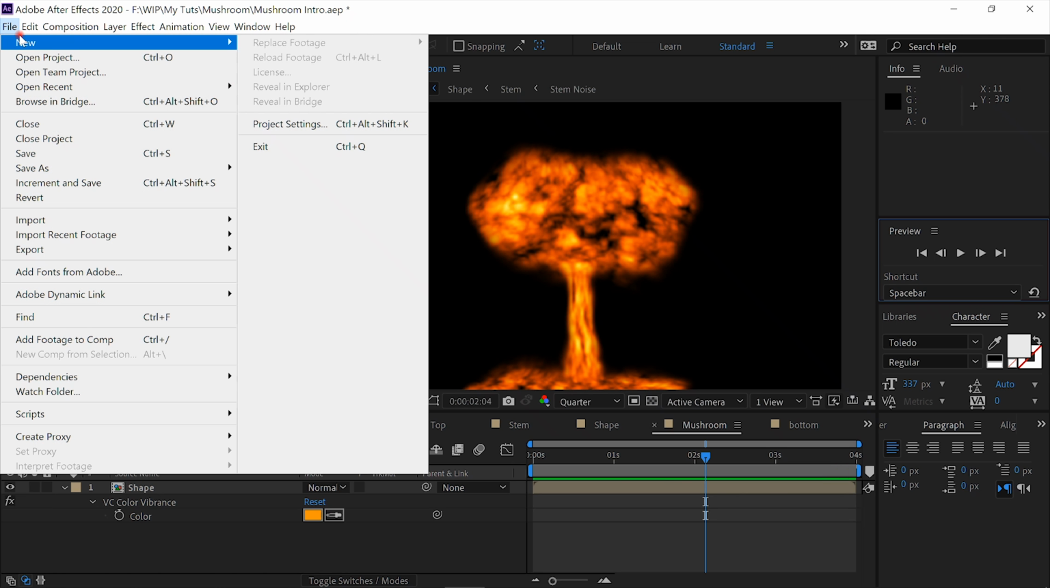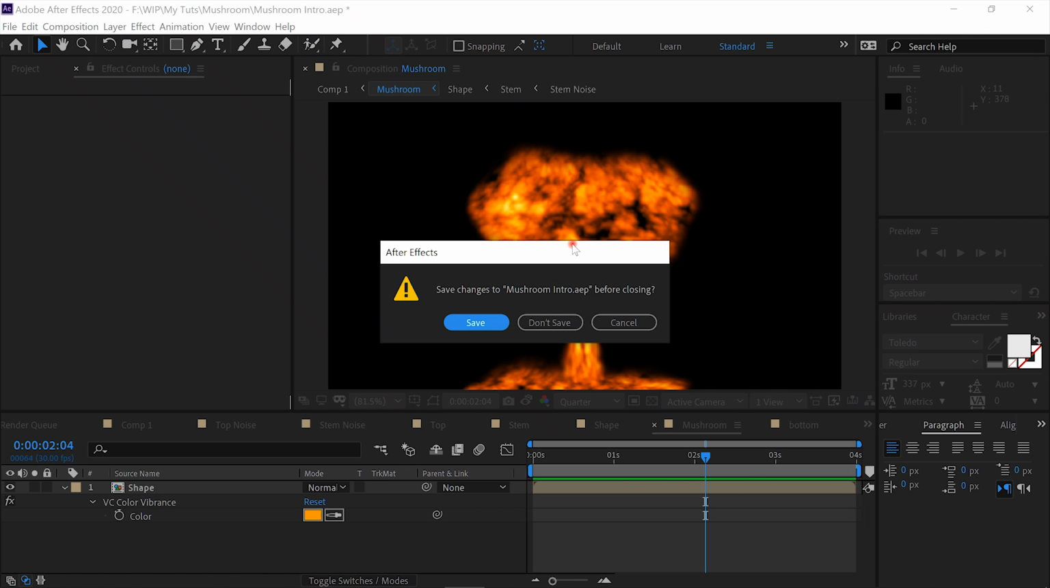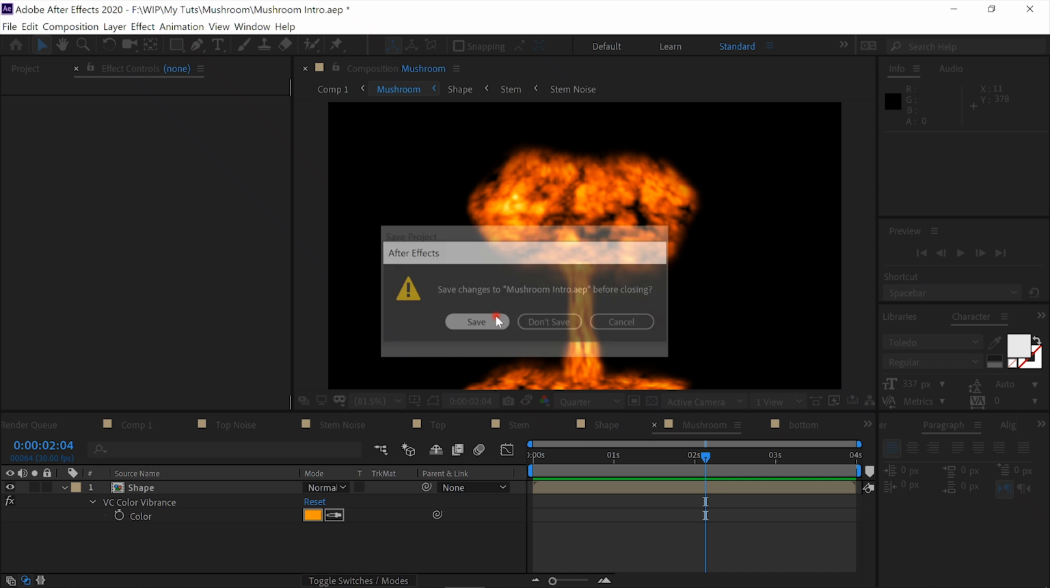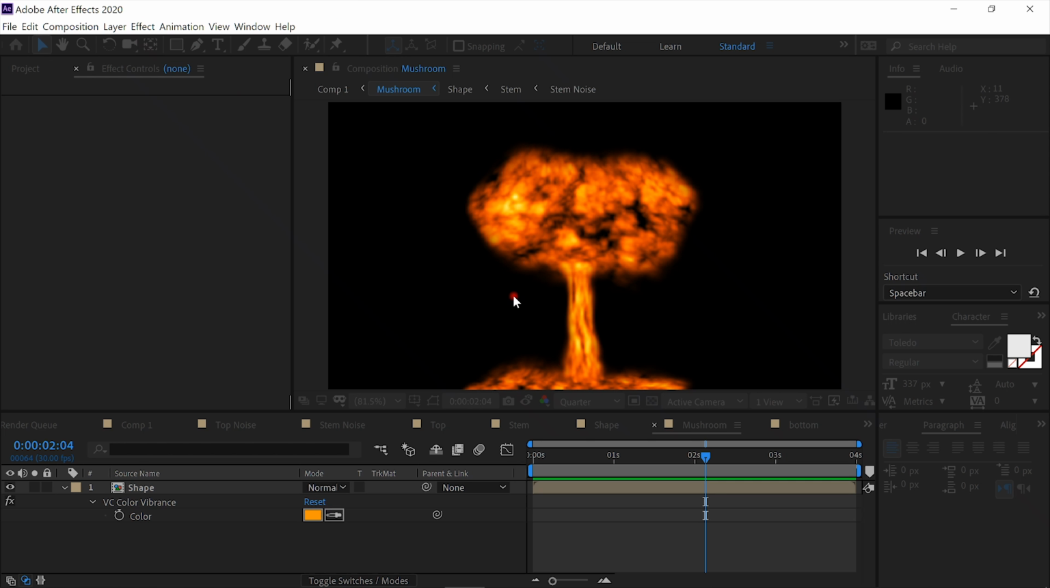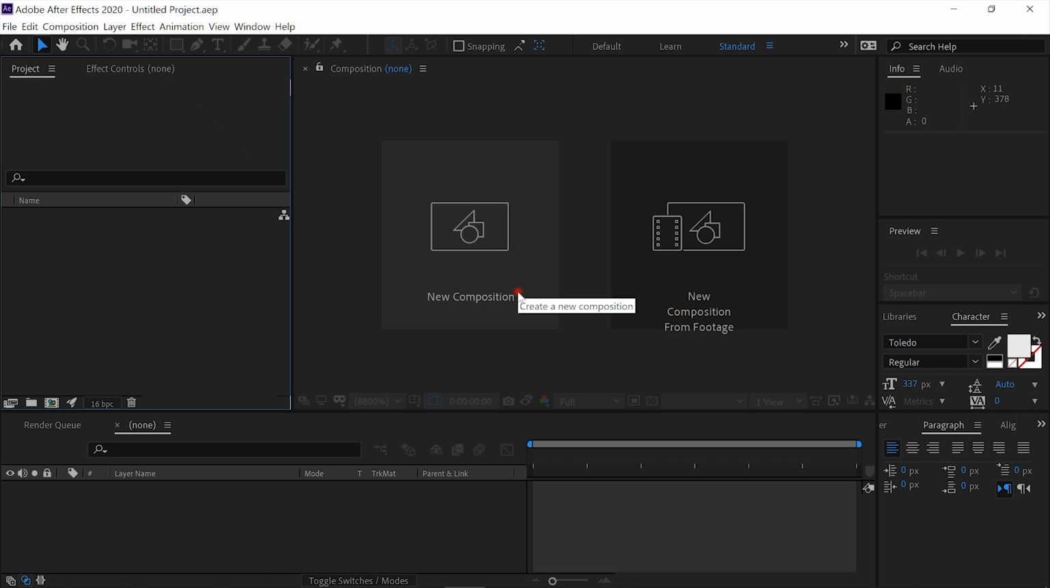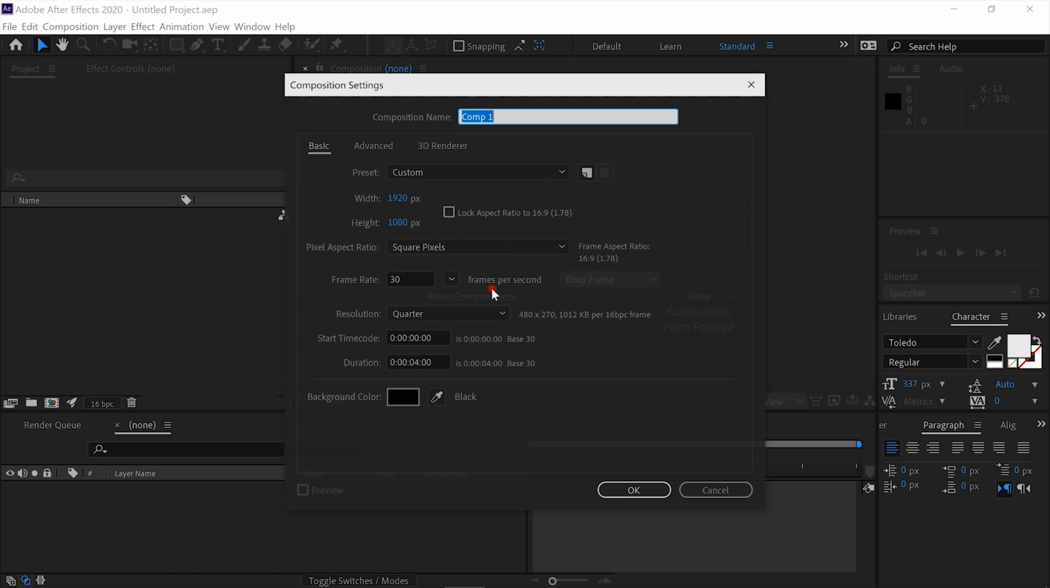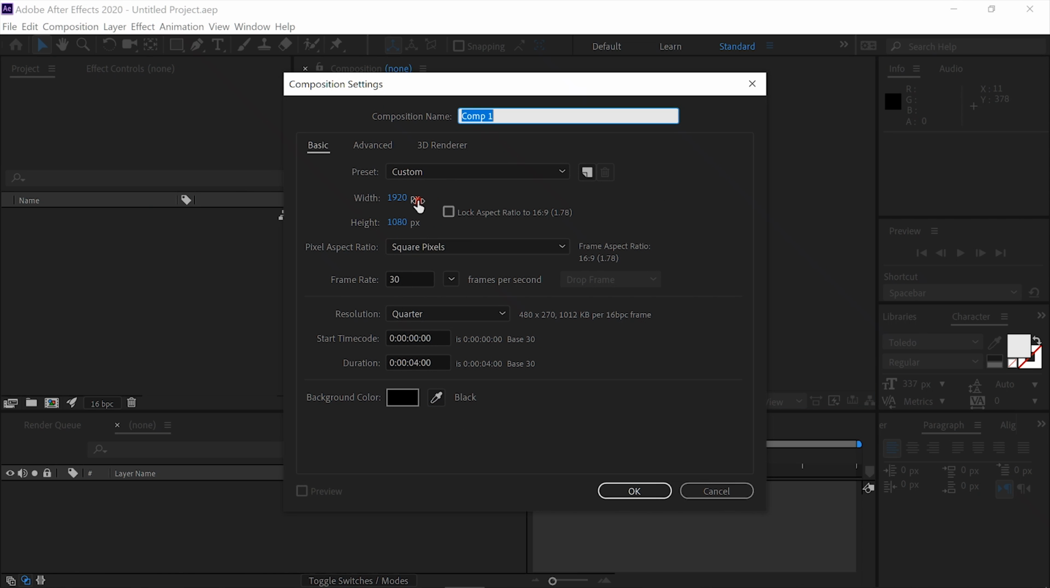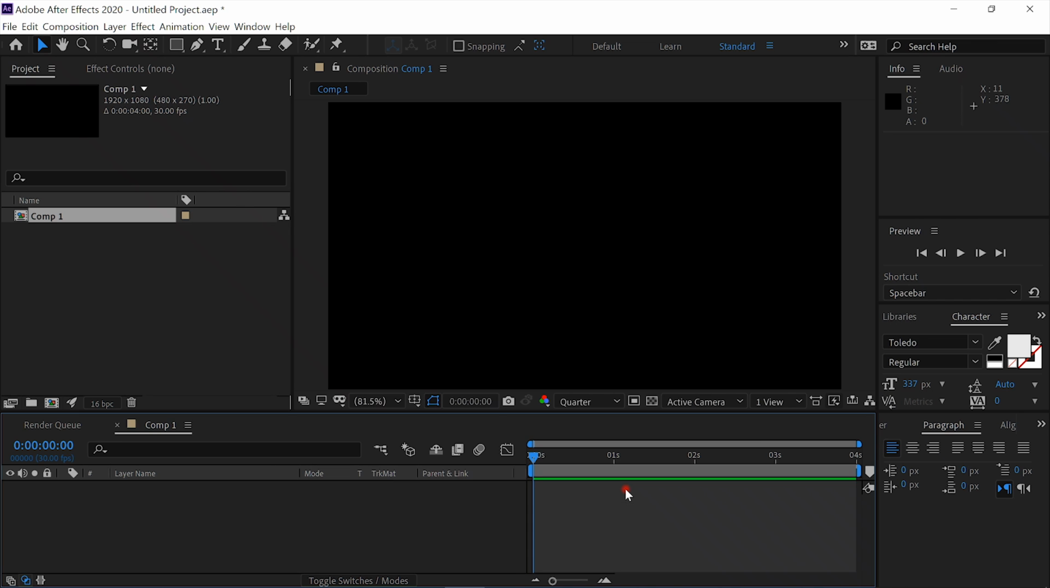We'll do File, New Project. And we'll create a new composition, 1920 by 1080, 30 frames per second, 4 seconds is okay. Say okay. And we'll create a new solid.